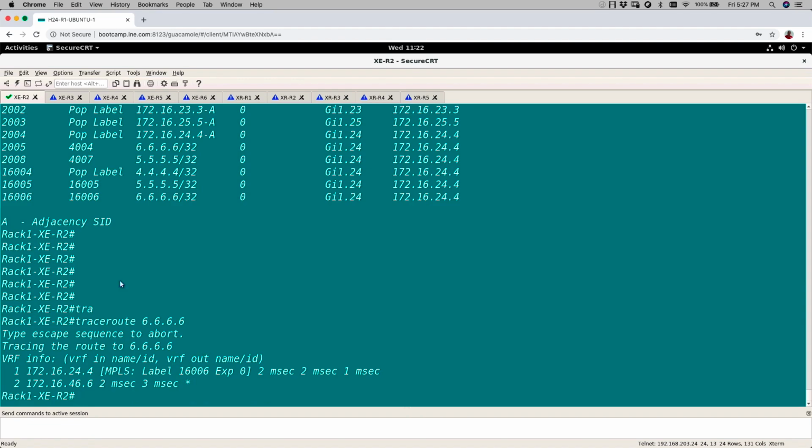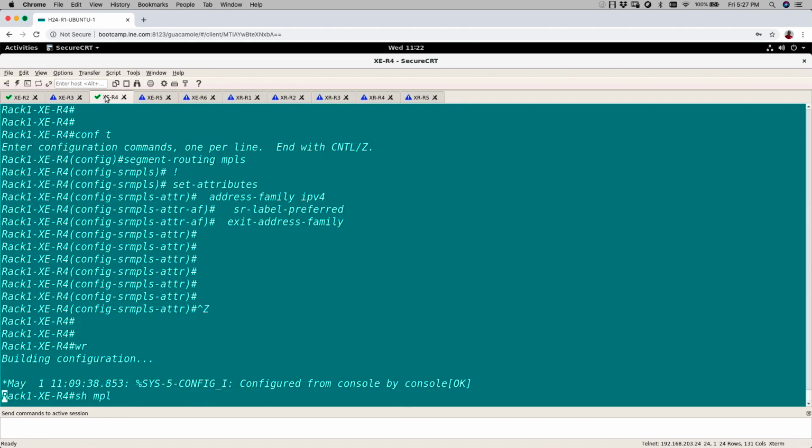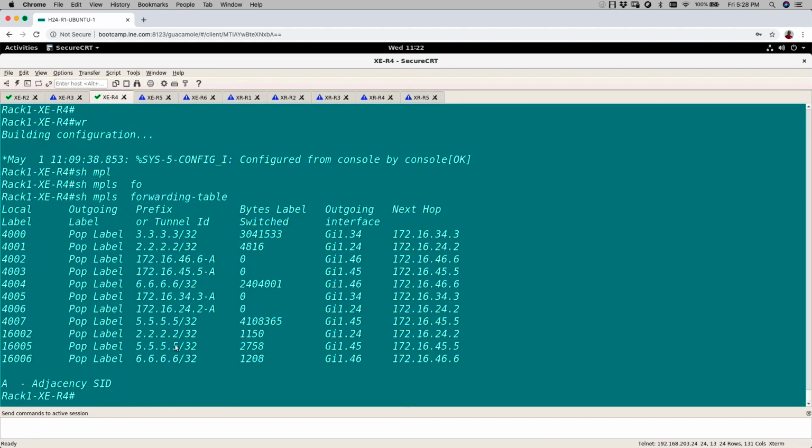16006. And if I look at router 4, show MPLS forwarding table, to reach 6.6.6.6 it does a pop label. The incoming label was 16006, which was the global SID value for router 6.